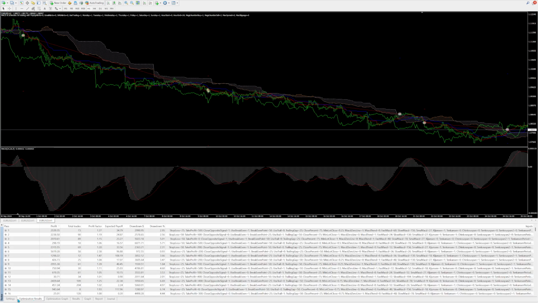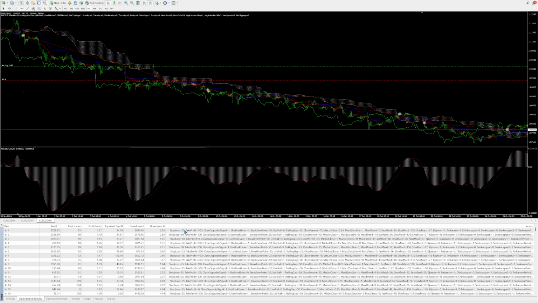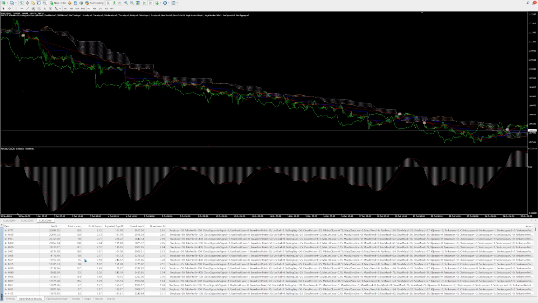As you can see under the optimization results tab, as that's running through the various combinations, here you can see what settings were used and what the results were. So you've got the results in profit, number of trades, profit factor, expected payoff, and the drawdown in monetary or percentage value. Okay, so that's done already. We just sort by profit. We can see the top performing setting was here.